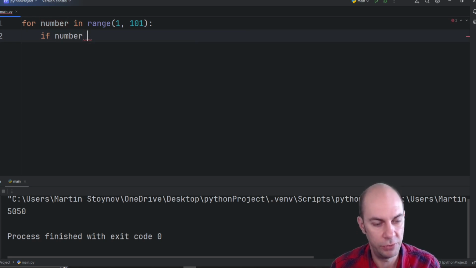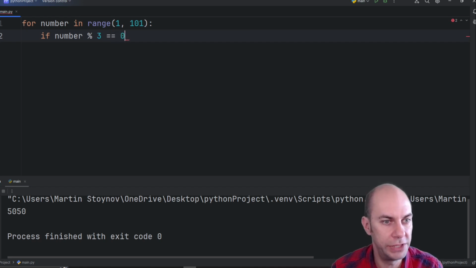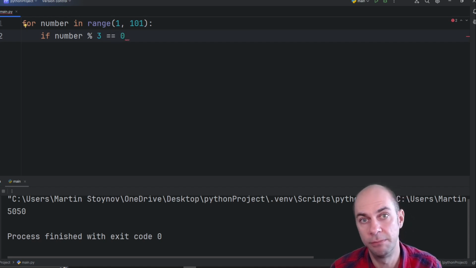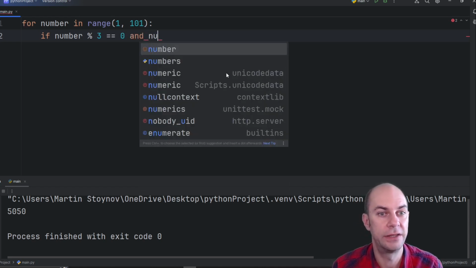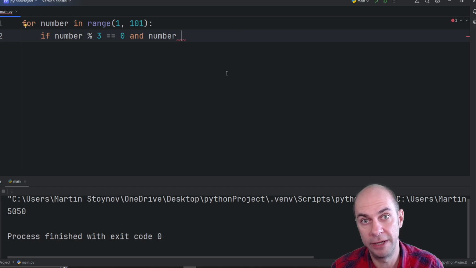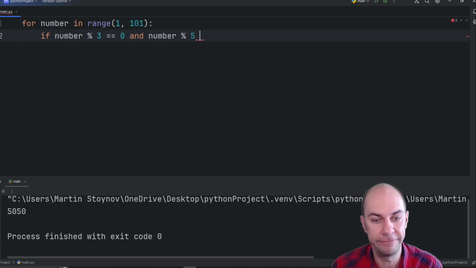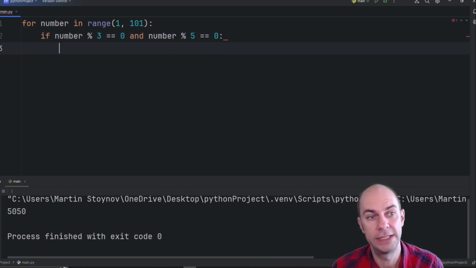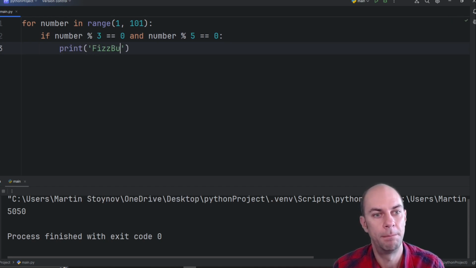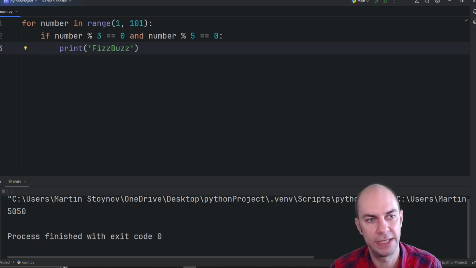So from a prior video, we know that the mod operator is the percentage symbol. So if the number mod 3 is equal to 0, so that number is divisible by 3, and the number is also divisible by 5. So when you divide it by 5, its remainder is 0. Well, in that case, we want to print. What did we want to print? What was the rule? FizzBuzz. Okay, so that's basically taking care of numbers like 15 and 30.